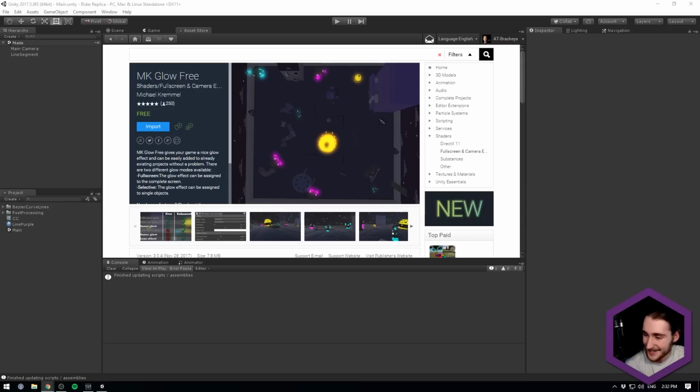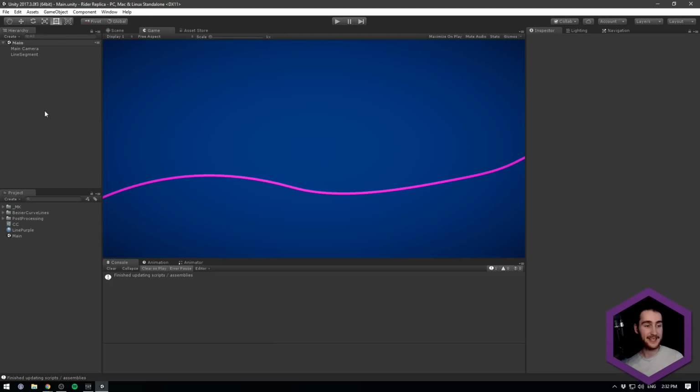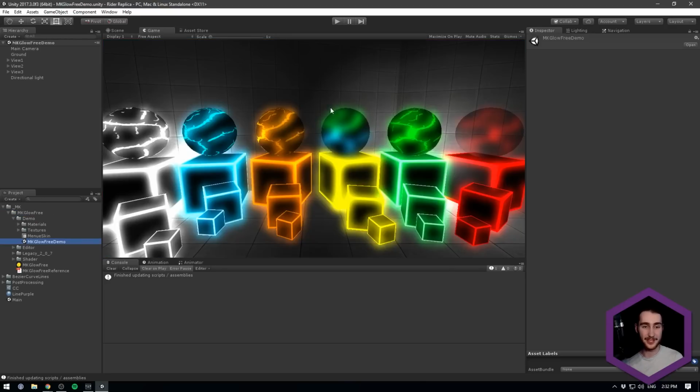And yeah, people are going nuts in the chat. That's awesome. But it looks like it's loaded in here. And all we need to do is go under MK. Now you see here we can go under MK Glow Free, and they've actually gone ahead and included a demo scene. So you can definitely open this up and have a look at how everything is working.